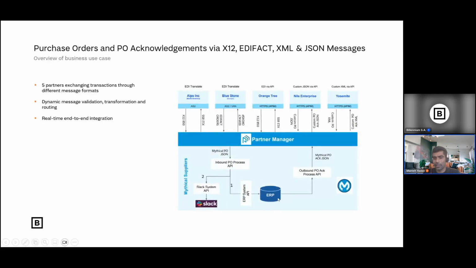If they confirm the order, there is an outbound call, an outbound process API call, or some API call, which will say your order has been confirmed. To which partner you need to send depends on what identifier the ERP is sending, for which partner they have confirmed the order. The corresponding partner manager will reroute the request automatically to the right partner.